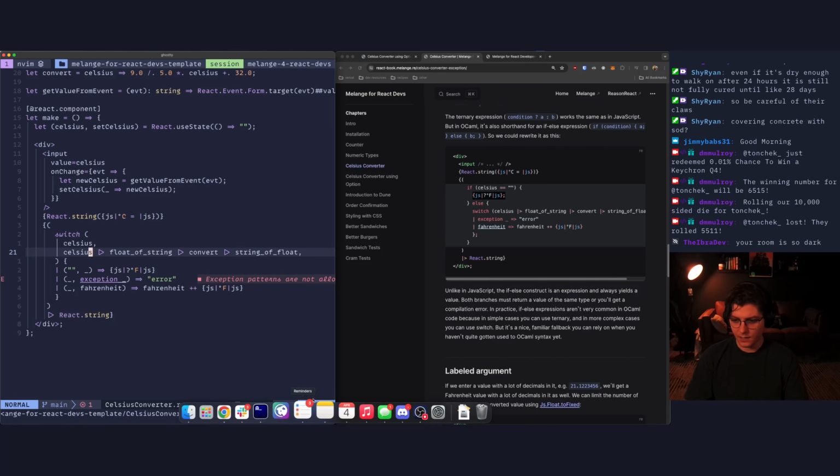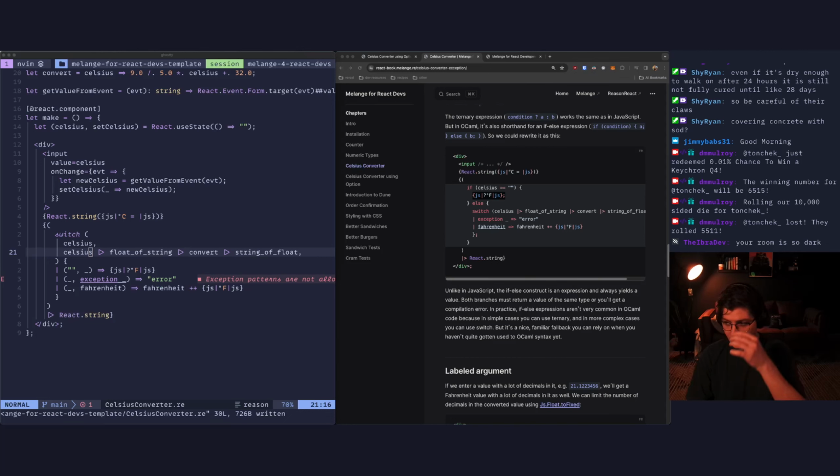My room is dark? Okay, good luck. We'll fix that. Oh yeah, it is really dark. Also, my hair is crazy.